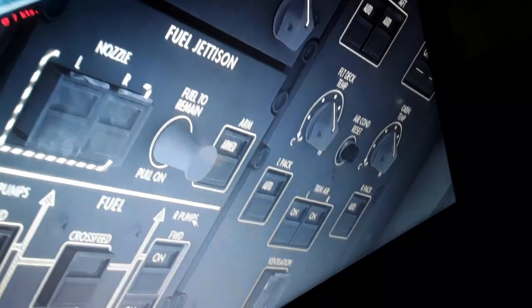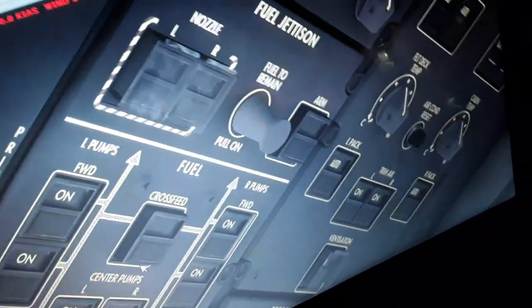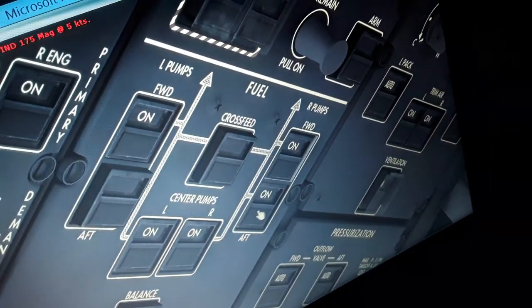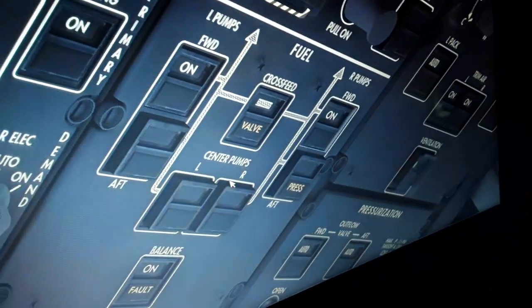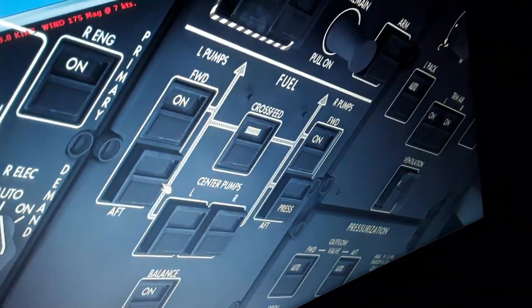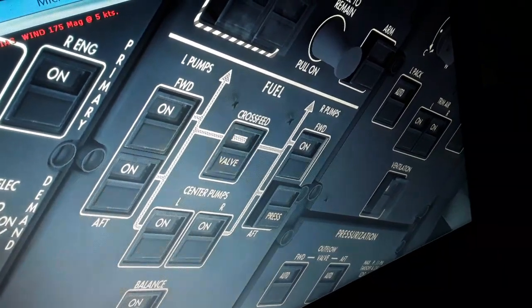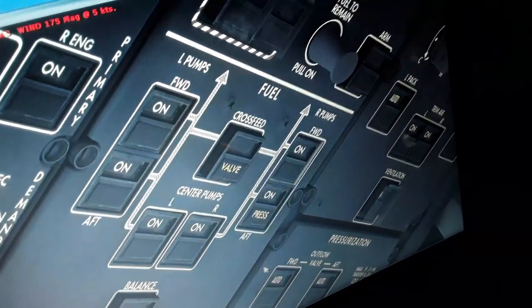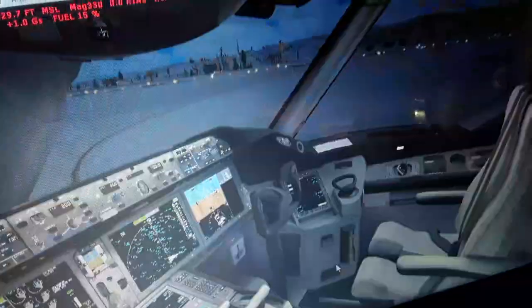Fuel jettison, we can dump some fuel, arm these switches and select the nozzles, how much to remain. So we have the fuel, left and right wing, center, the crossfeed. We can feed either engine without a pump from the tank using the crossfeed, or balance the fuel between the left and the right wing like this. So these are the fuel pumps and the fuel booster pumps, fuel valves.